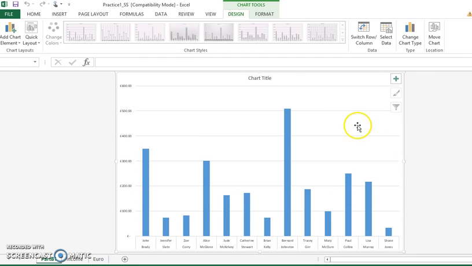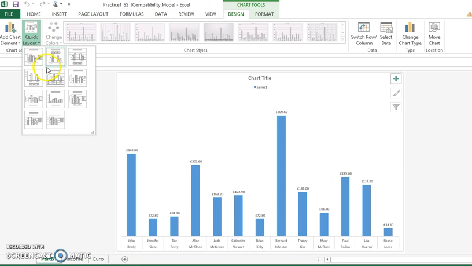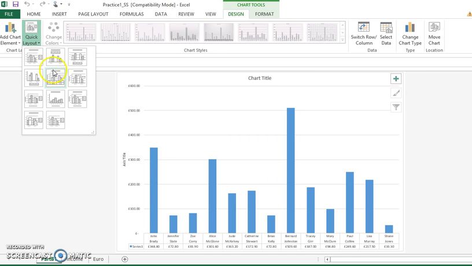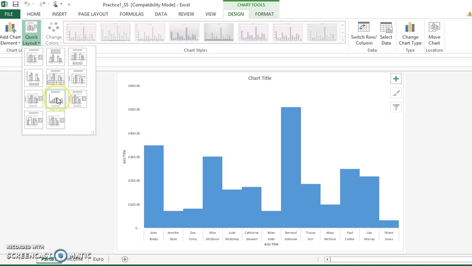Now, here you will notice that there are a few things missing from my chart. It currently has no title and the axes are not labelled. A graph should always be clearly labelled. In order to do this, we've got our chart tool options up at the top. Under the Design tab, we go to Quick Layout. And here, this one gives us the option of including our axes.